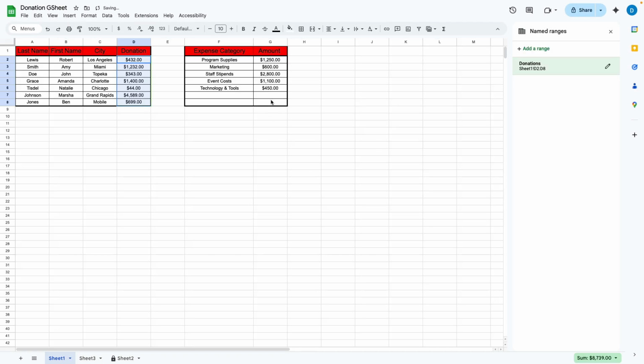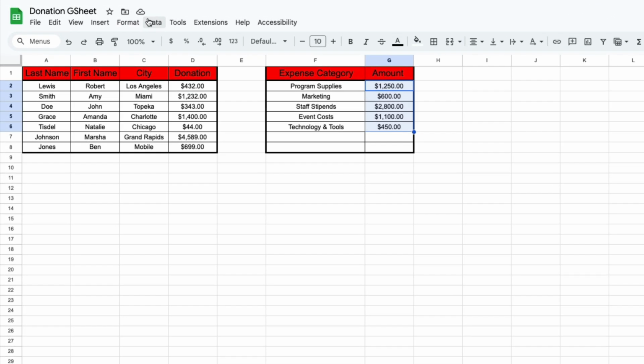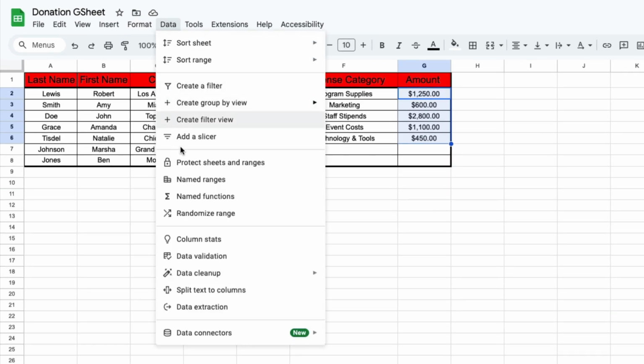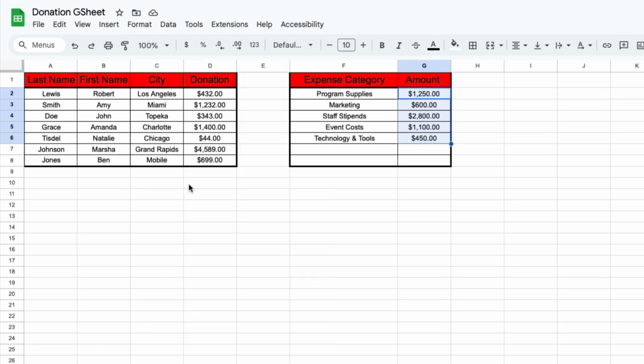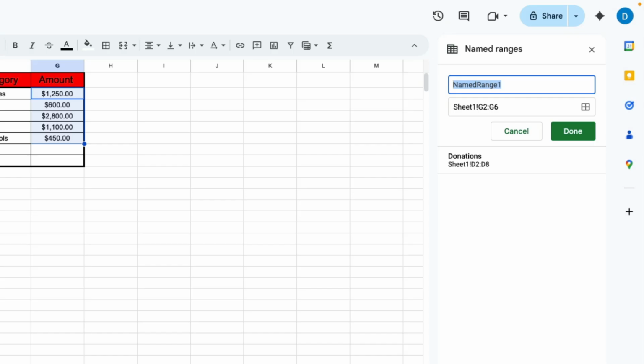I'm going to do that same thing with the expenses. So I'm going to highlight all of these expenses. And another way of getting to this is clicking on Data and then selecting Named Ranges. And then you will once again get the chance to name the range. So I'm going to call this expenses.